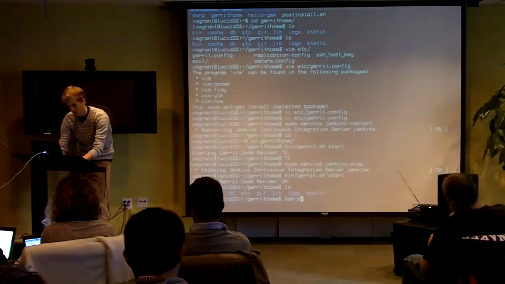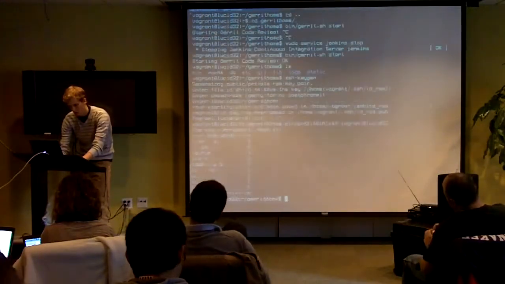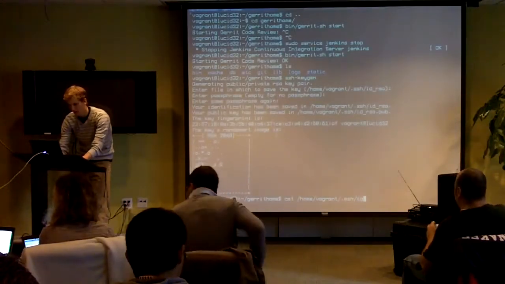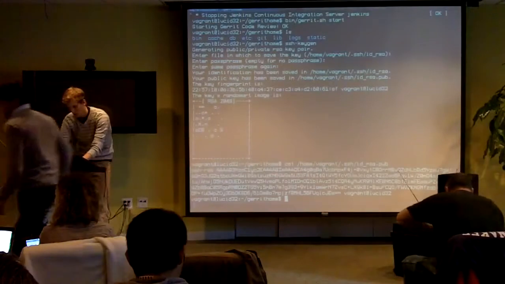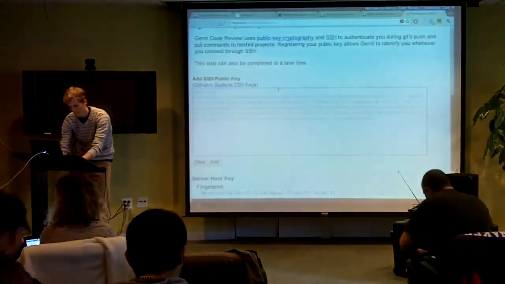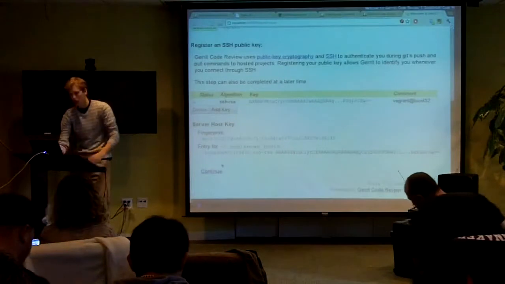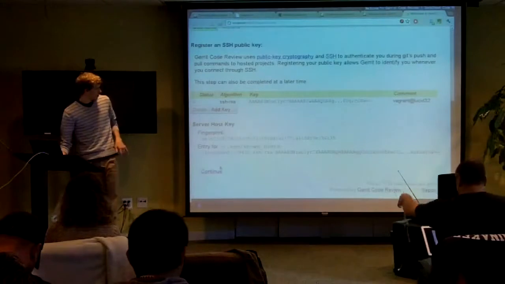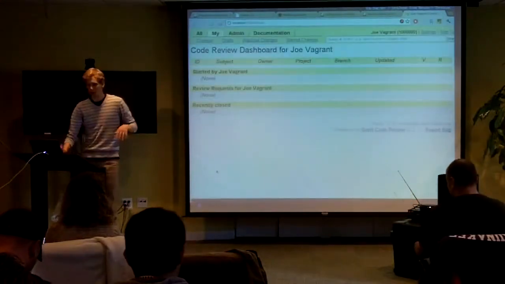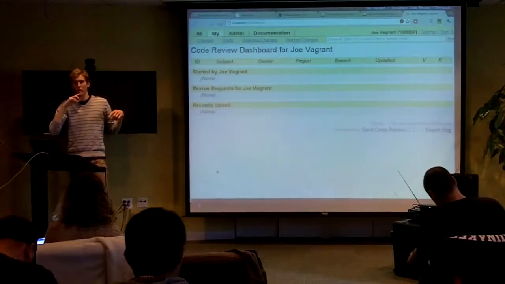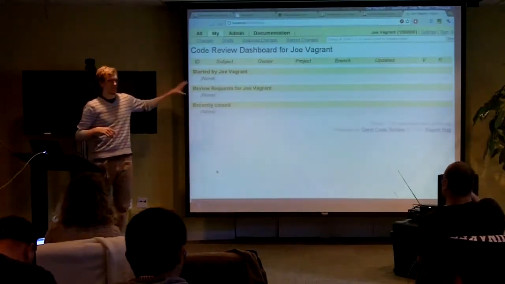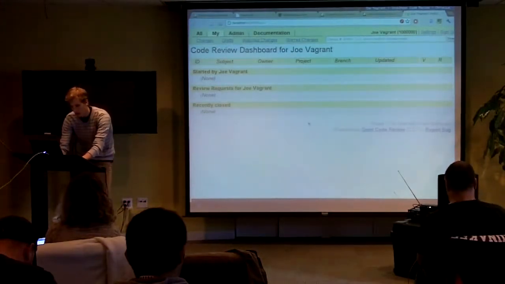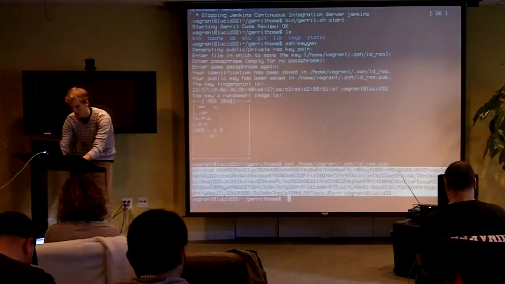So now with this user, I've just got a basic user, username, and an SSH key. This user is set up, which means this user can now create projects. Because this is my first user, it's the admin user, and I can initialize some of the stuff in here.